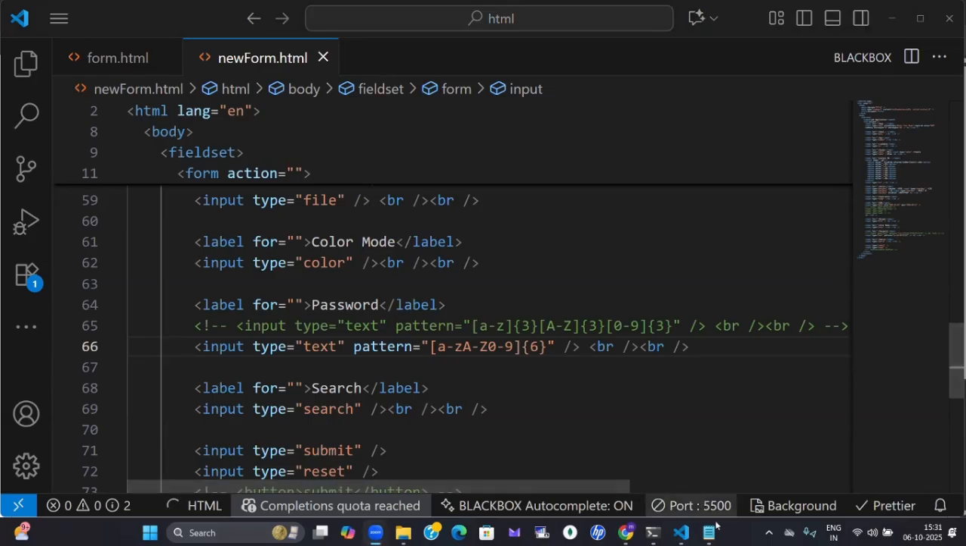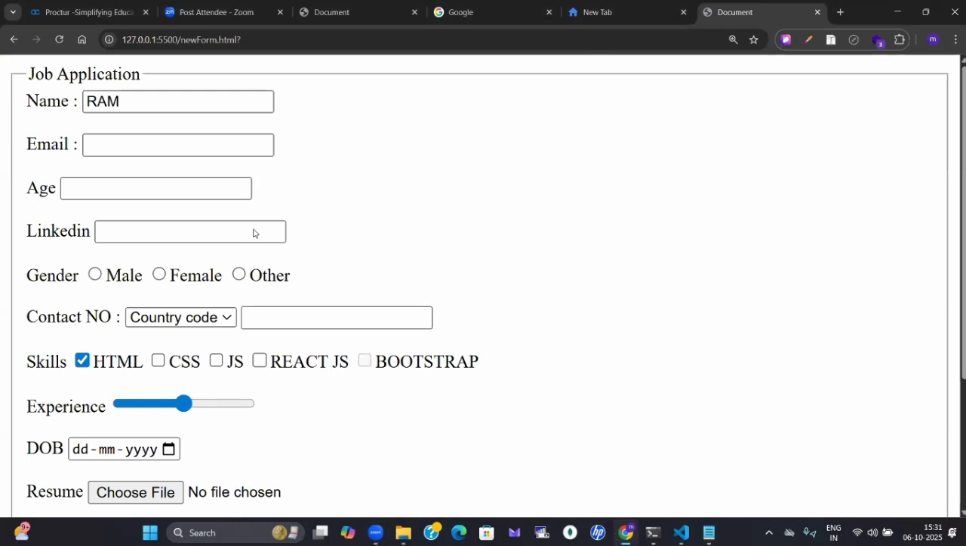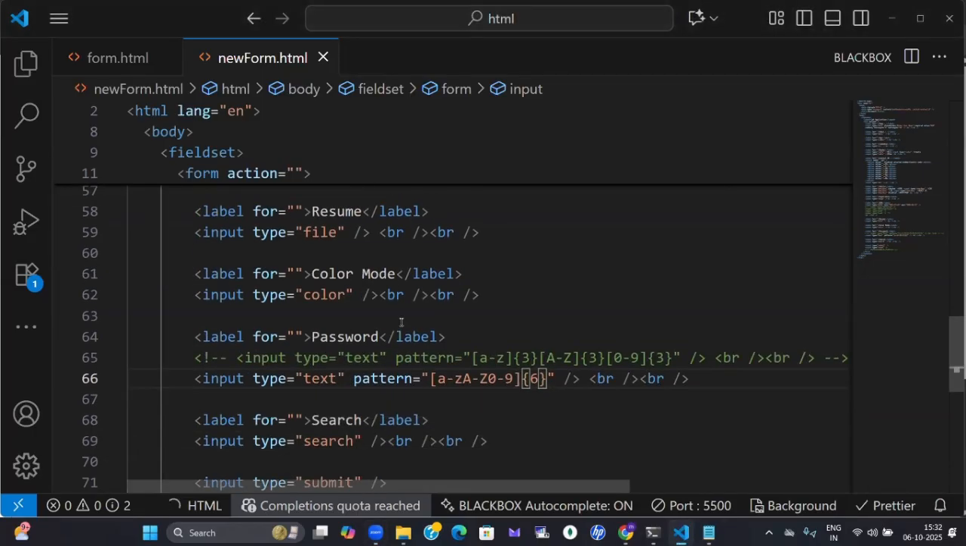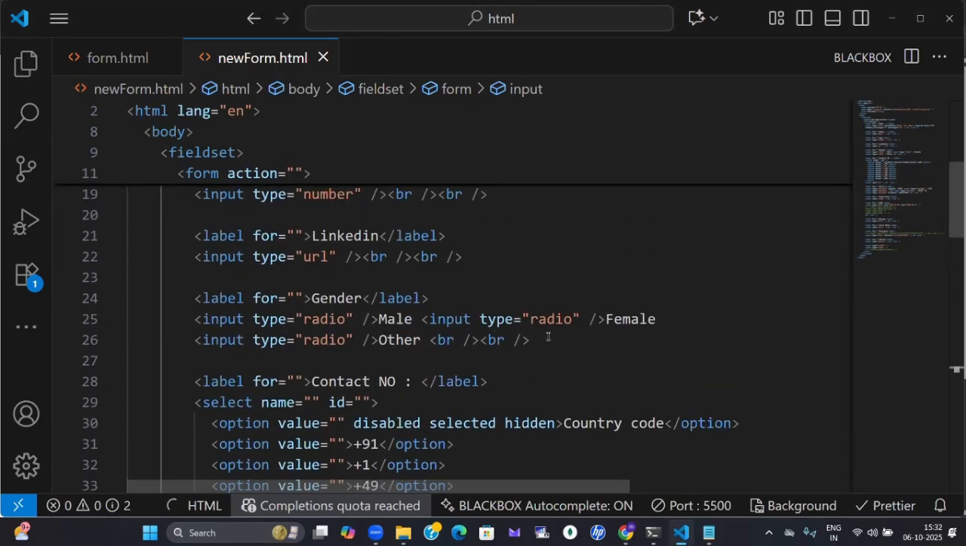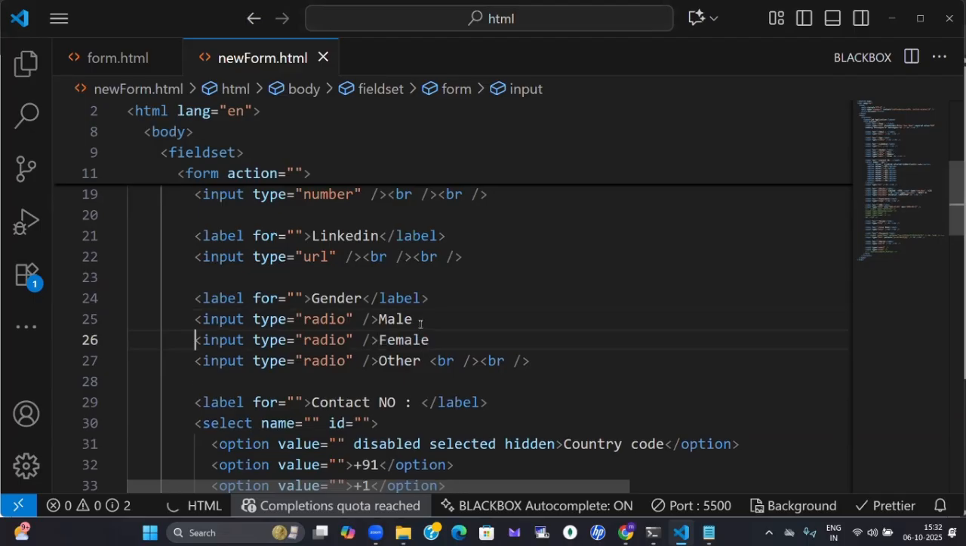Yeah, guys. Now, next one, if I go, this one: male, female, others. This one I need to remove, right? Any one only we need to select. So here we have an attribute called name. Here we need to give the name as the same, gender. Here we need to give it as gender only.